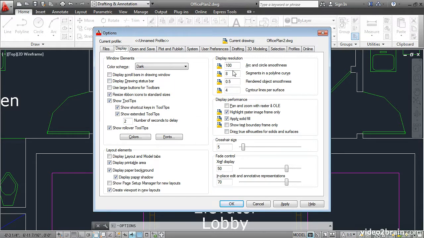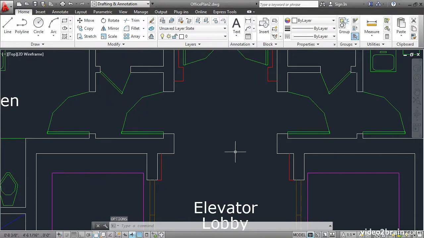In this case, I want to change the arc and circle smoothness system variable right here. And by hovering over it, I can see that it's accessed directly by the ViewRes command. I could change it here, but let's go and access the ViewRes command directly so you'll understand how system variables work. Cancel out of the Options dialog and type ViewRes.